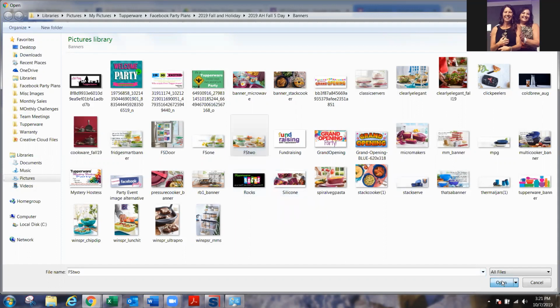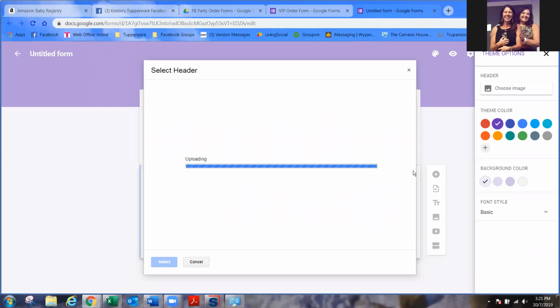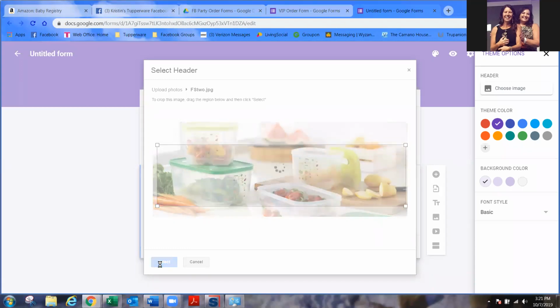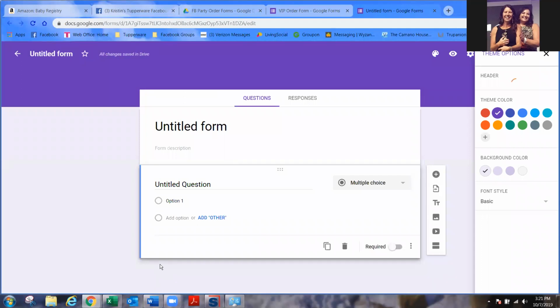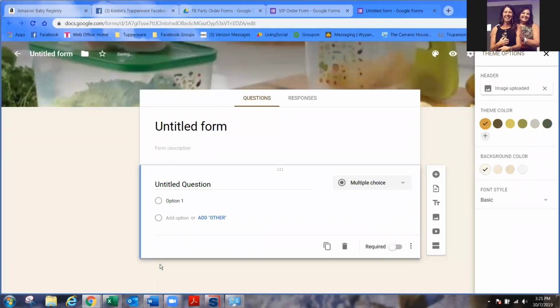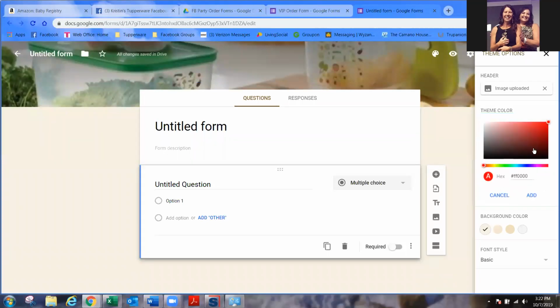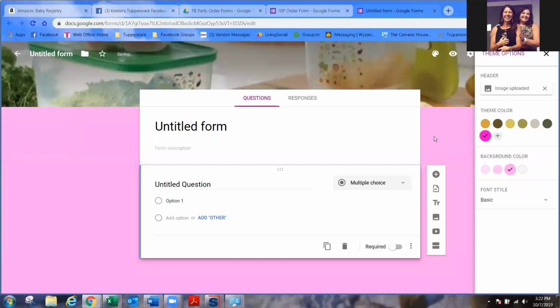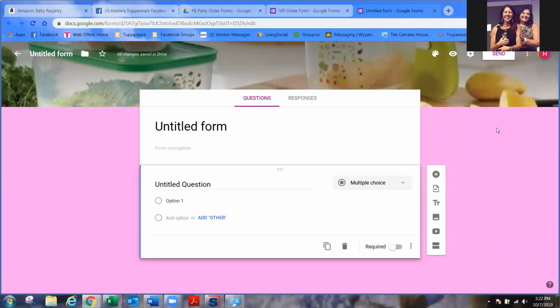I'm going to use a Fridge Smart one just for this case. It'll have you slide your little slider, and I can say select. It doesn't really do anything. It just makes your order form look like something that wasn't just generated by Google. It looks a little bit more customized. You can probably make another banner. And then you can pick a theme color. My theme color could be pink. I don't really know what that does. Oh, but then my background's all nice and pink. You can play with all kinds of things like this. That's up to you. I just like to have that.